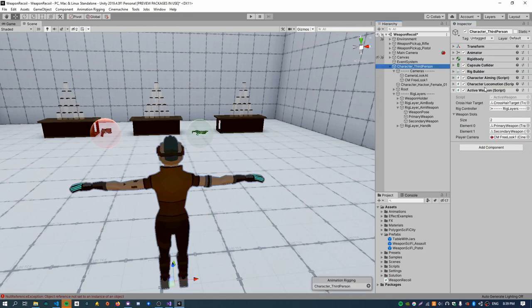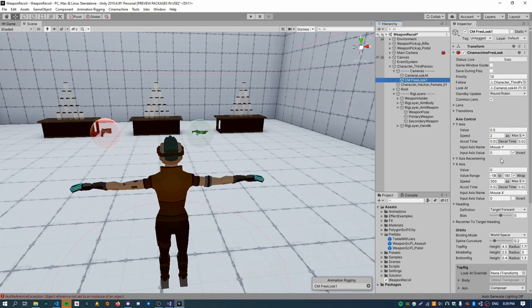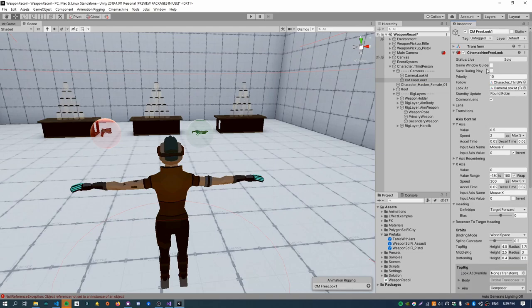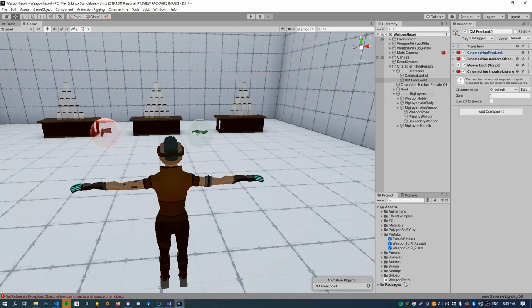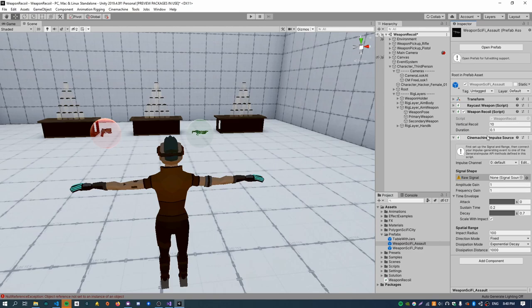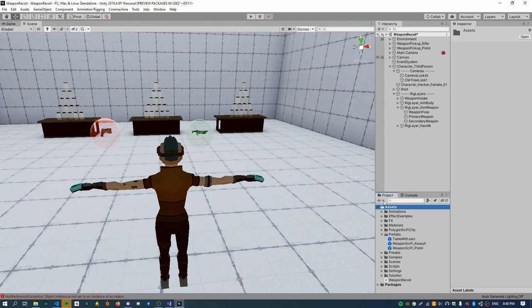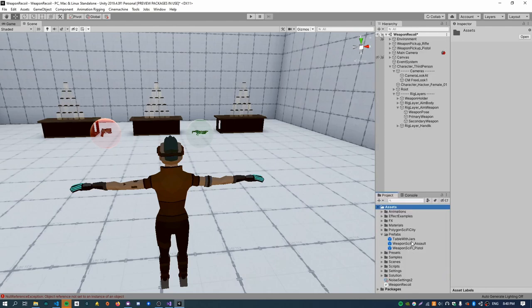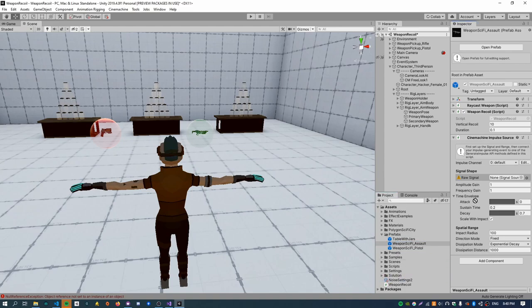Cool, so now if you go to the Cinemachine FreeLook Camera, and scroll down to Add Extension, just add a Cinemachine Impulse Listener. This listener will allow Cinemachine to receive impulse events, and impulse events are generated from a Cinemachine Impulse Source component. So just add one of them to the weapon prefab, and it needs a signal shape. You can create one in the Asset menu under Cinemachine Noise Settings. And lastly, just assign that asset to the Cinemachine Impulse Source.